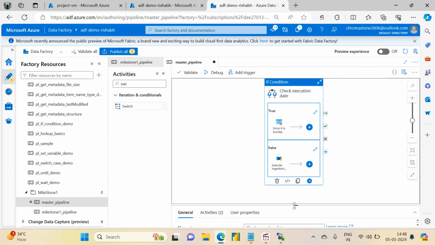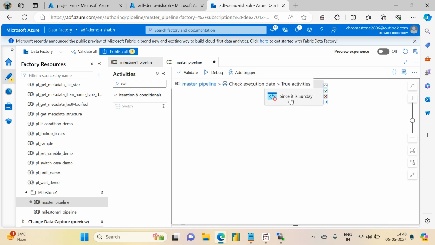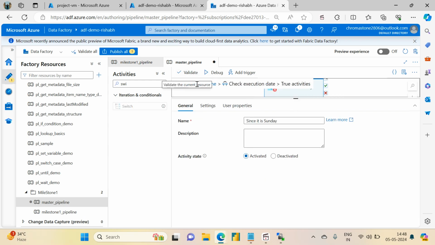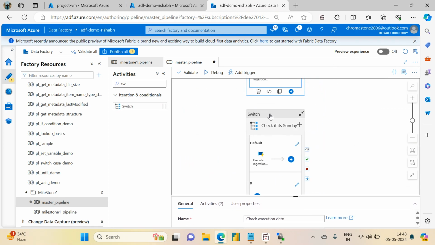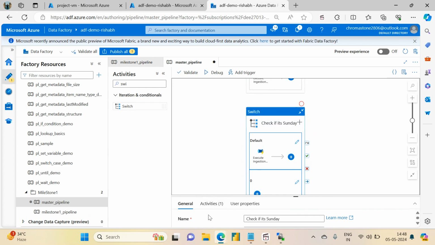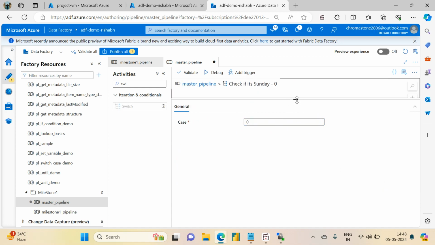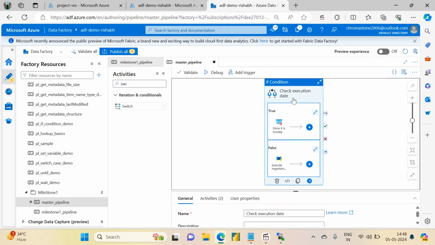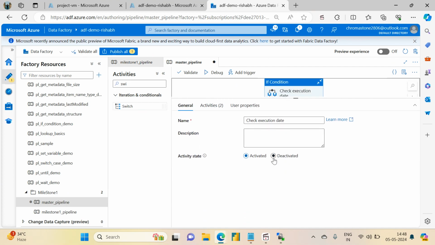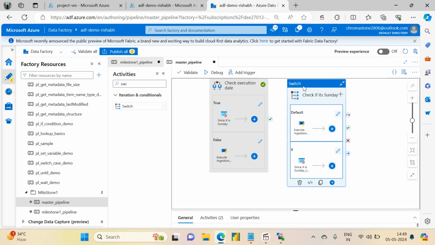Okay, let me copy the fail activity also. So I'm going to copy this and paste it into our case 0. So case 0, it should fail. Now I'm going to delete the, or let me just deactivate it. Okay, I don't want to delete it. Fine. Auto align. Let me keep it here.